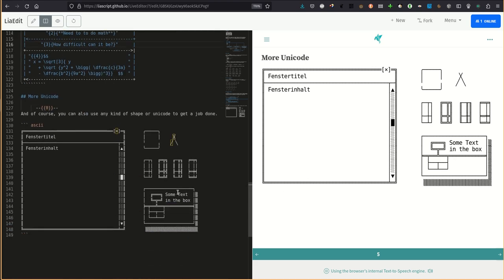And of course, you can also use any kind of shape or Unicode to get the job done.